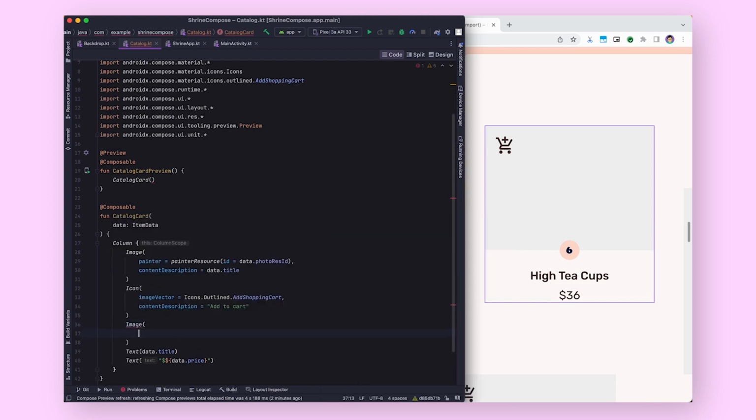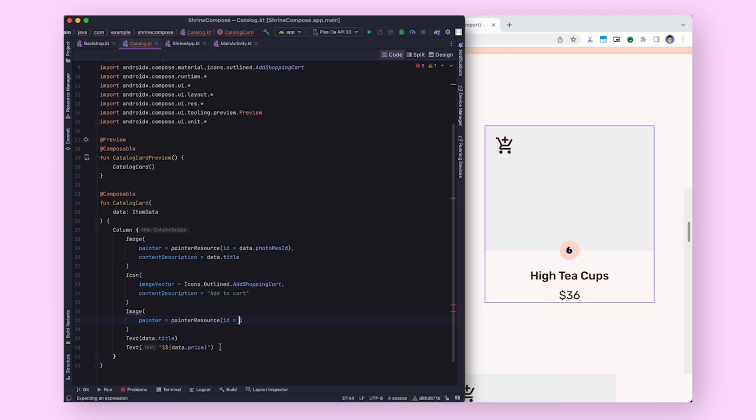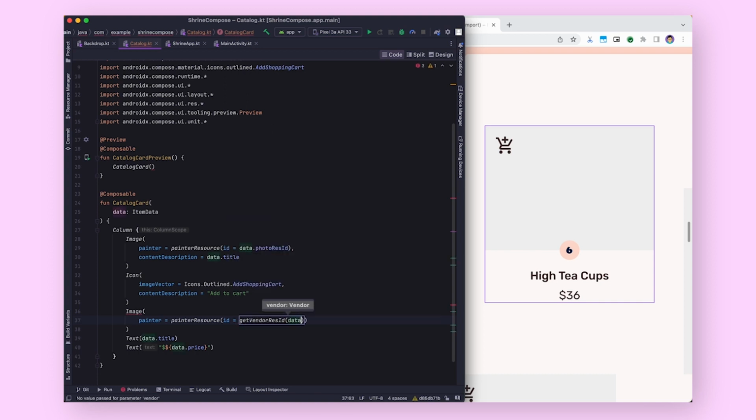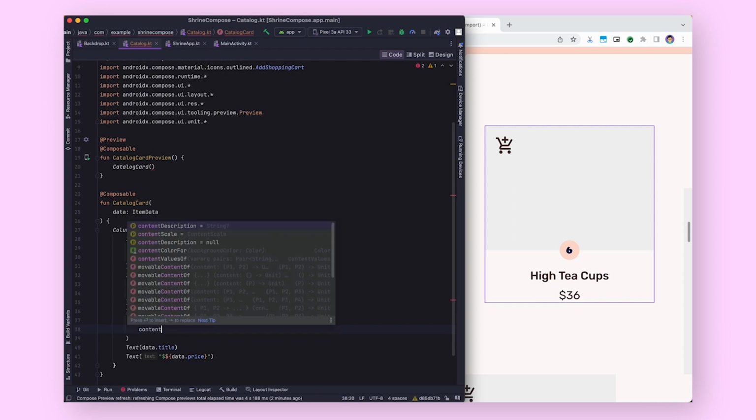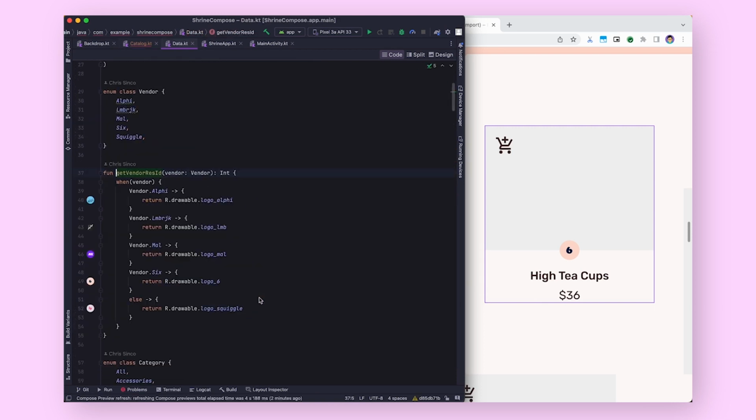So image. And then this we also have in the data structure for item data. So painter resource. But what I actually ended up doing is I built a small little function that helps get the vendor ID, so, the actual image. Yep. And then this will be content description. You can just say logo of, and then this should actually work. All right, and then if you want to see what this does, it's very simple. It just takes which vendor, returns the vector drawable.